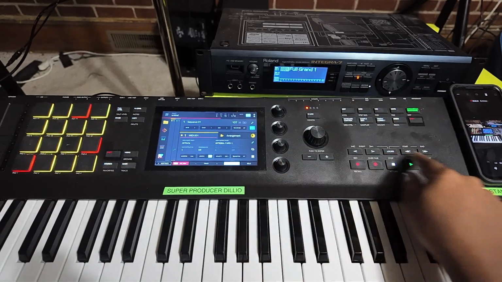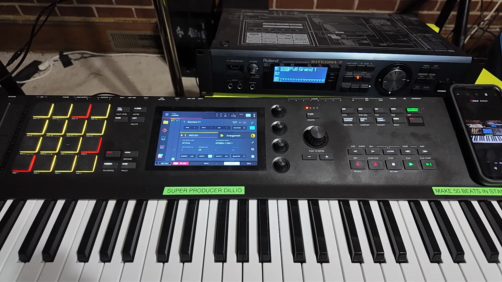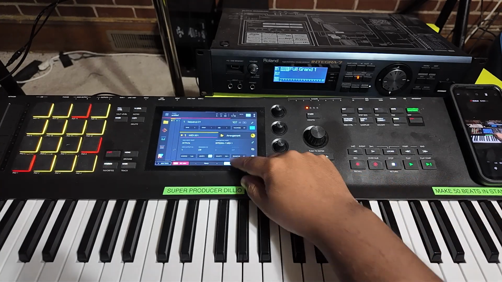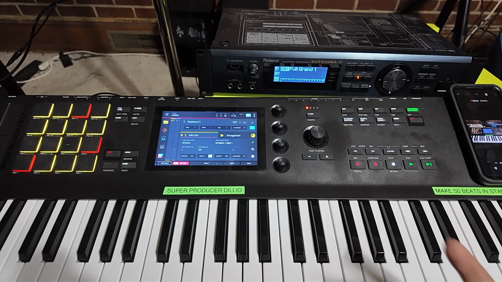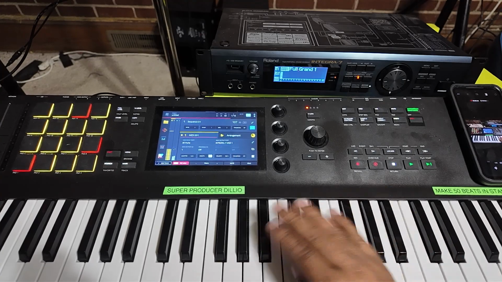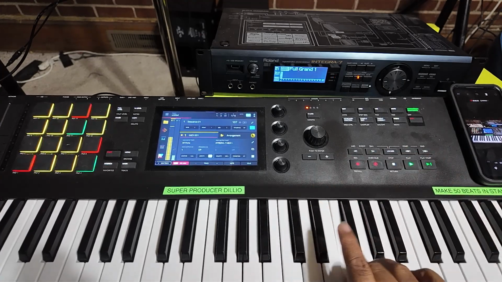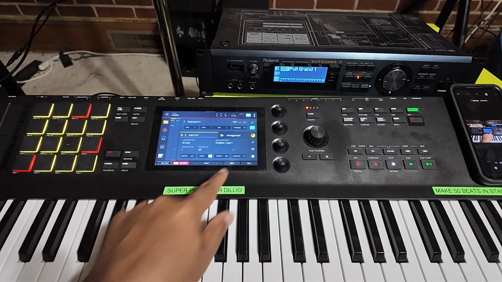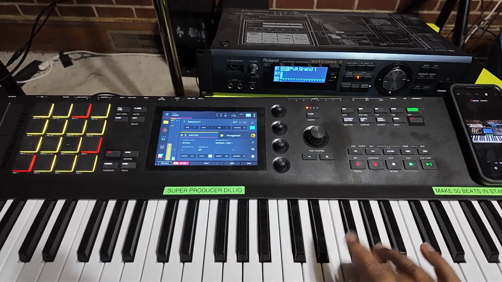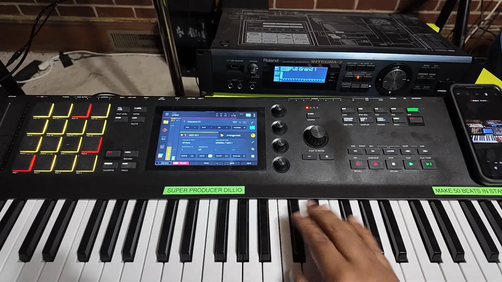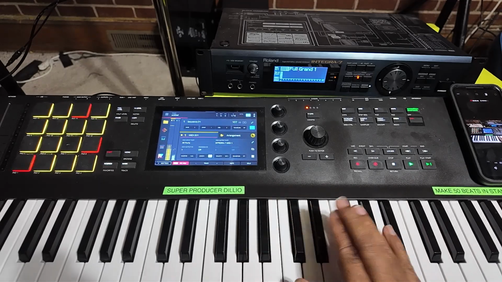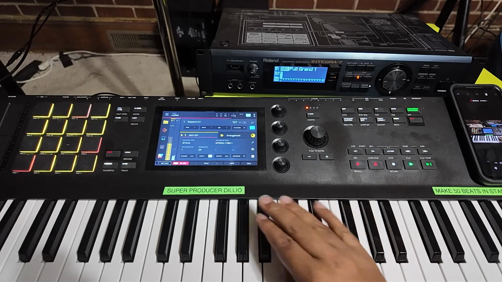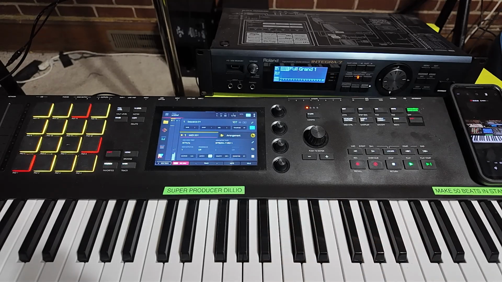Now if I mute the MIDI track, we're still going to hear it. But if I want to continue hearing that track, and even if I erase the MIDI on the original track, right? So we still have that.